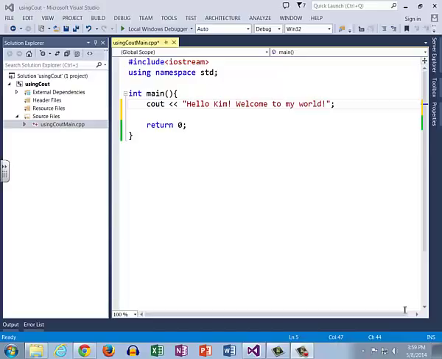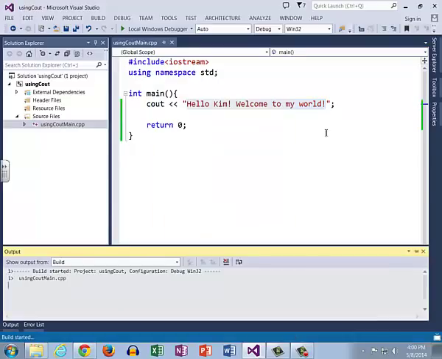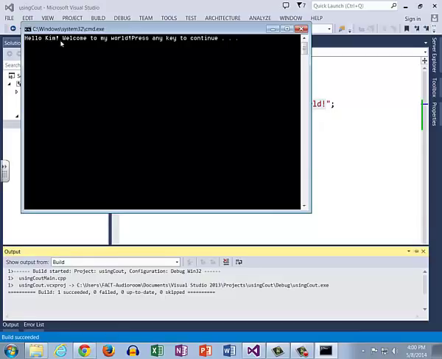In this video, we are going to learn about escape sequences. I have here a simple program that simply prints out a single string. This one string here. Let's run this program to see what it looks like. Here it comes. Hello, Kim. Welcome to my world. That's followed in a bunchy way by press any key to continue.